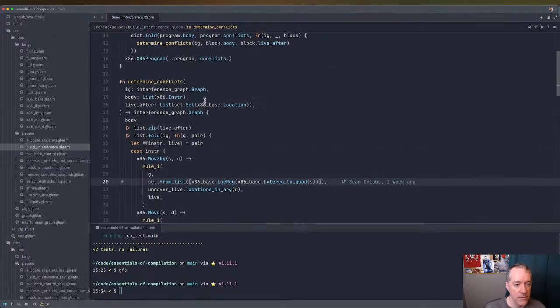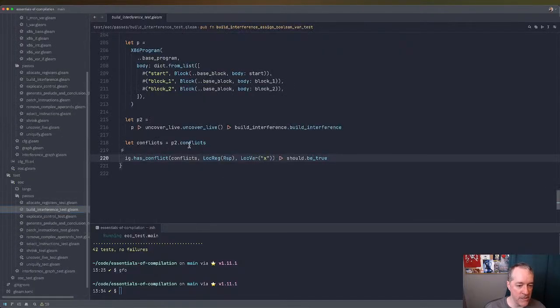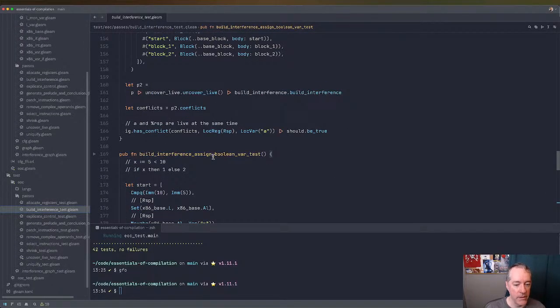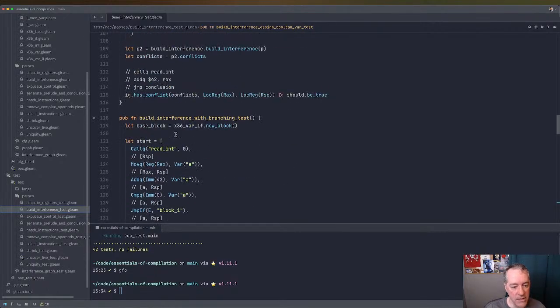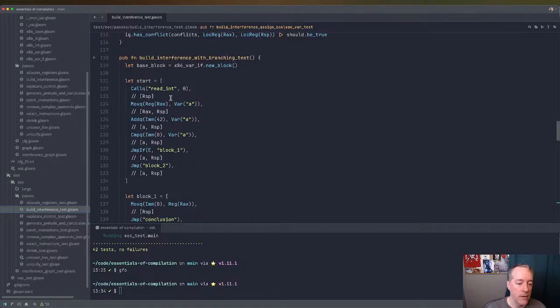So let's look at, we've finished the test. So we added a test for assigning Boolean variables, and I think we had a test for branching. So this phase, build interference, is about building a graph of all of the variables, essentially, or all the memory locations that have to be live at the same time, and uncovering which ones basically can't be assigned to the same spot, right?